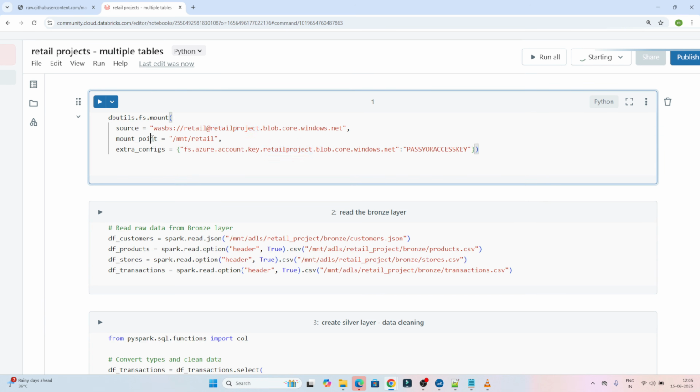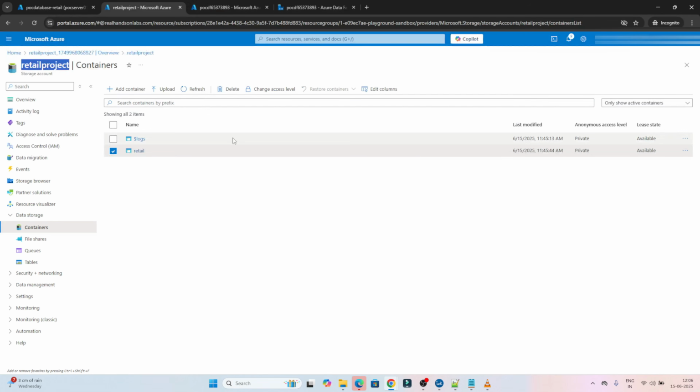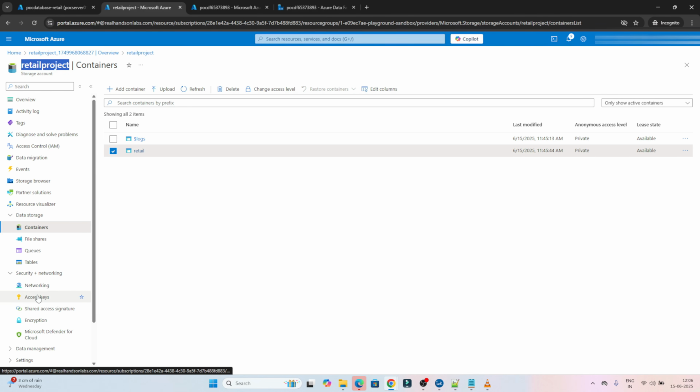After that, the mount point, so this is the mount point I am giving, retail. After that, in the configuration we have passed this particular blob storage, and then we have to give the secret access key. How do we give the secret access key? Go to Security and networking, and you will see one Access keys option.